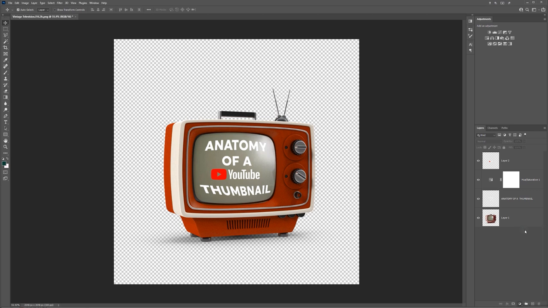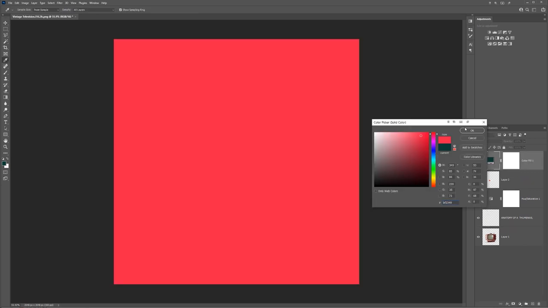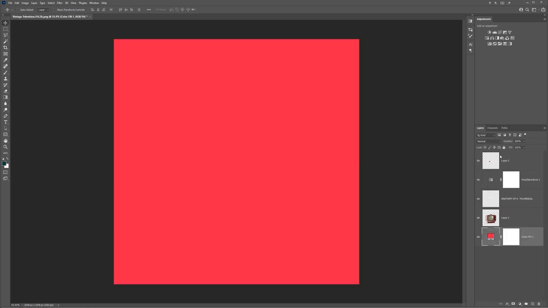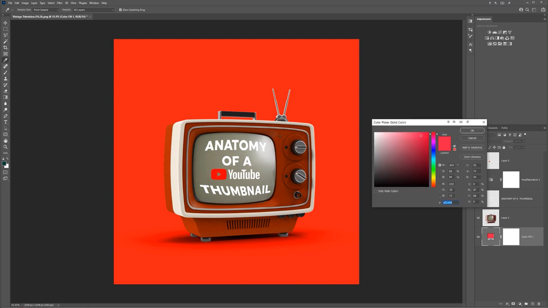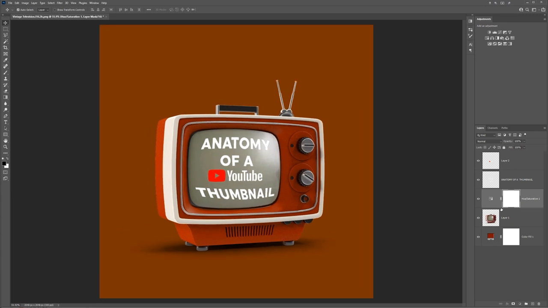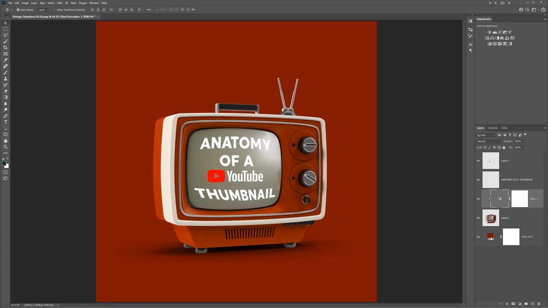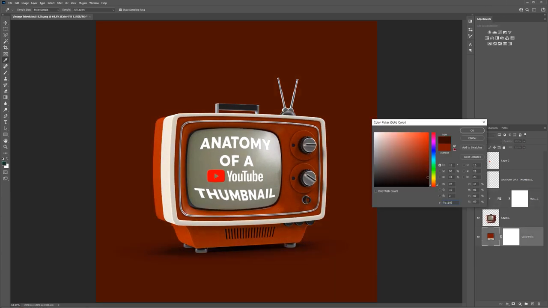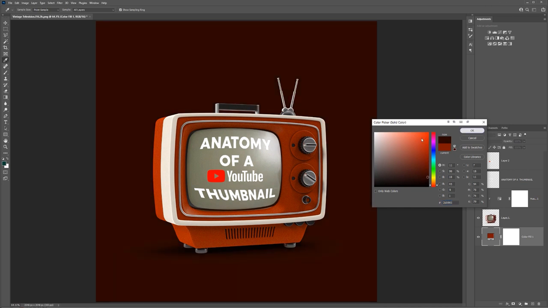I can even add a solid color and do it all in here. Let's bring this down. Let's play around with that. And I'm just gonna add a clipping mask real quick. And we can make it like that.